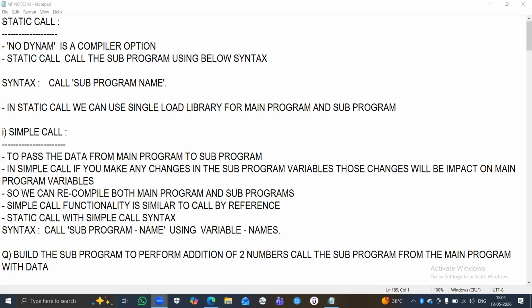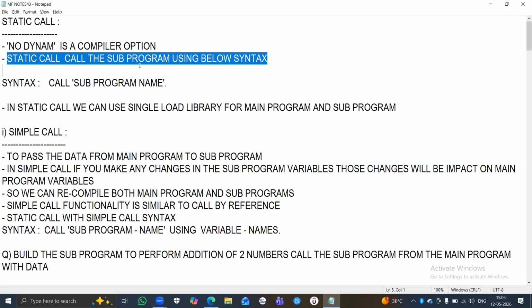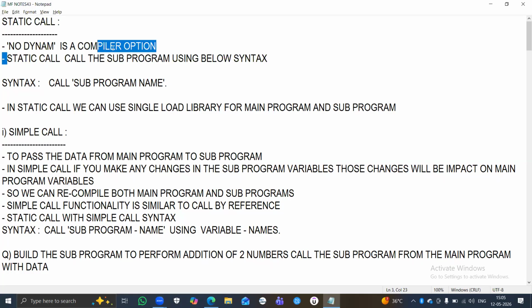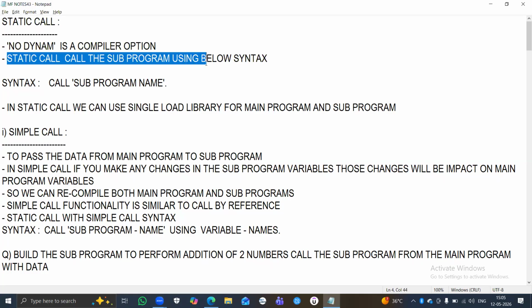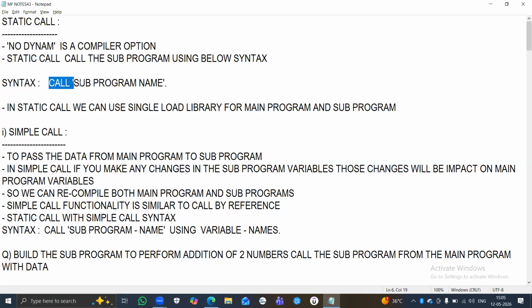Today's class is about static call. In static call there is no dynam. NODYNAM is a compiler option. So by using static call, we call the subprogram using the below syntax: CALL within the quotes, subprogram name.